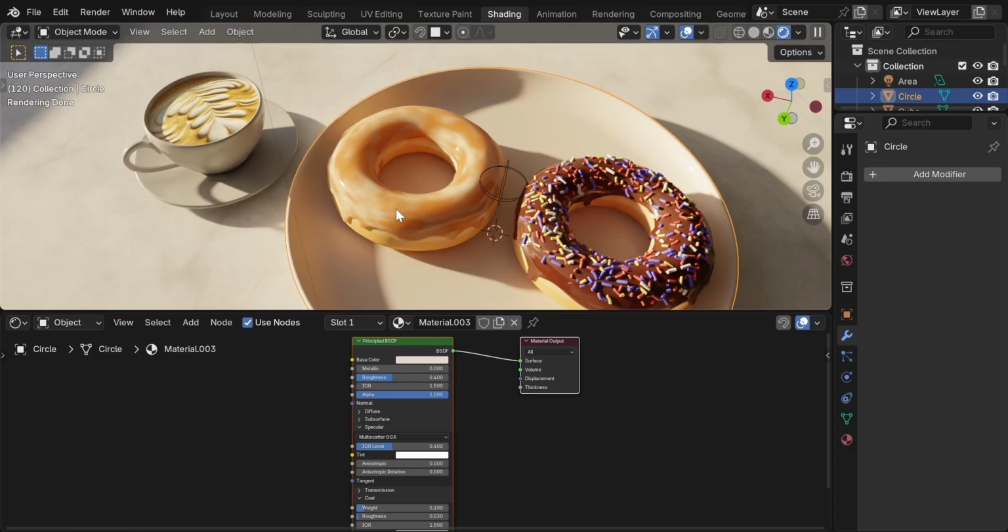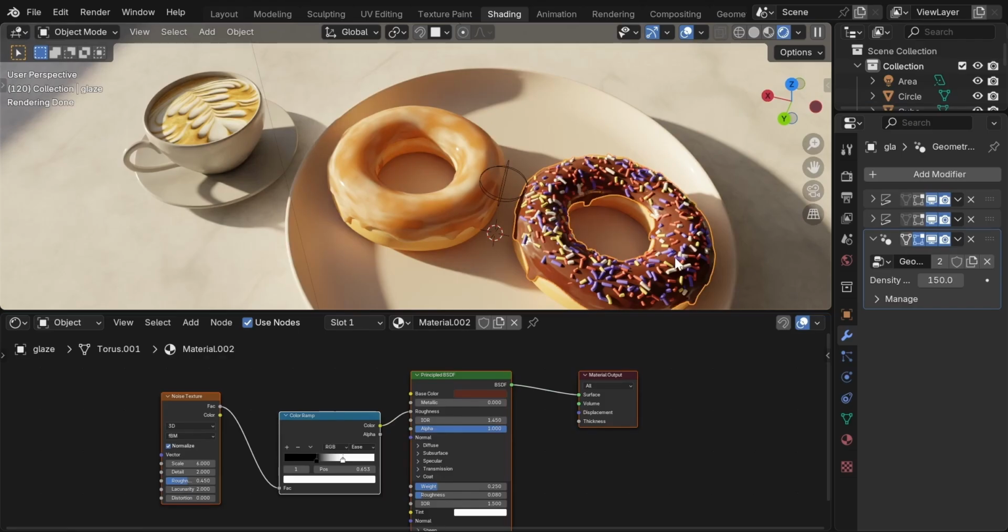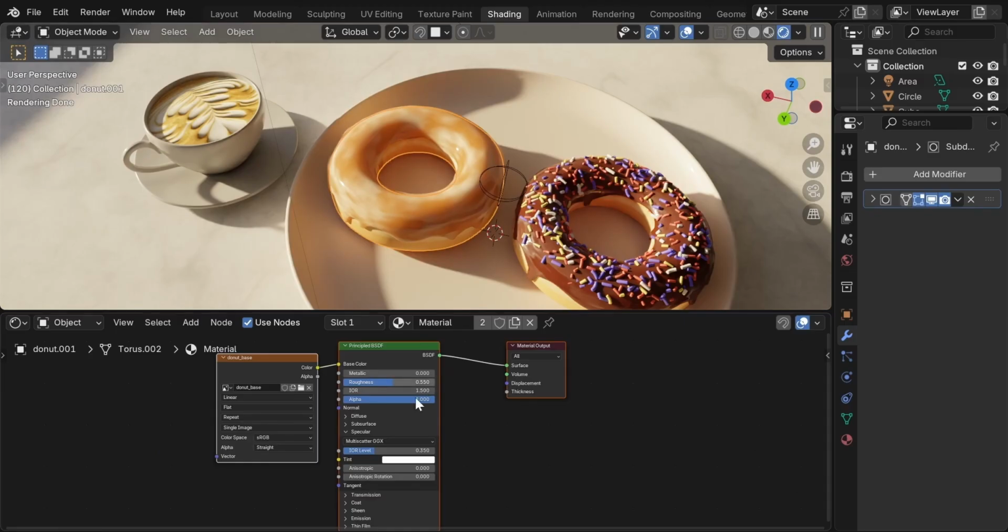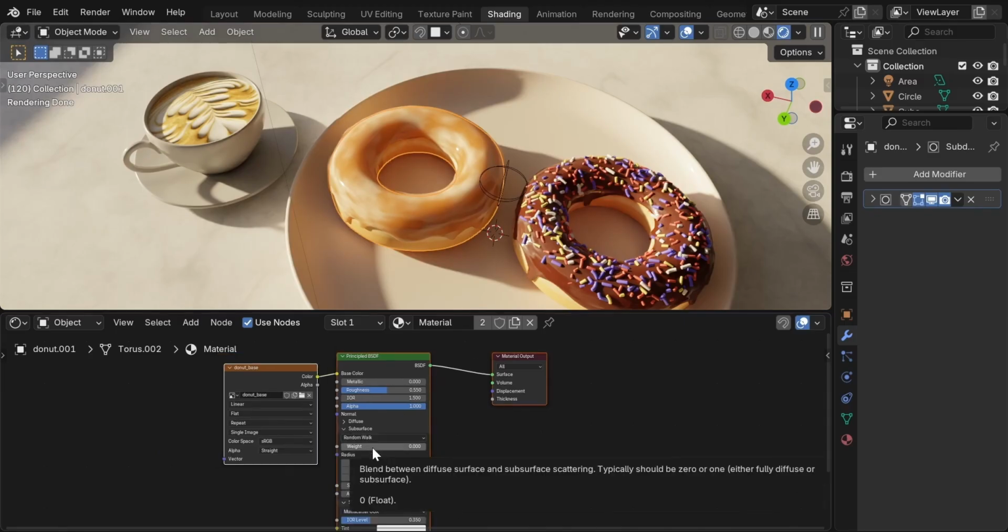Now a quick but important note. In the real world, light does not pass through chocolate glaze. Chocolate is dense and heavily pigmented. Light interacts with it mostly through reflection, not transmission. So for the chocolate glaze, we don't add transmission at all. Next, select the donut base. Here we'll introduce subsurface scattering.